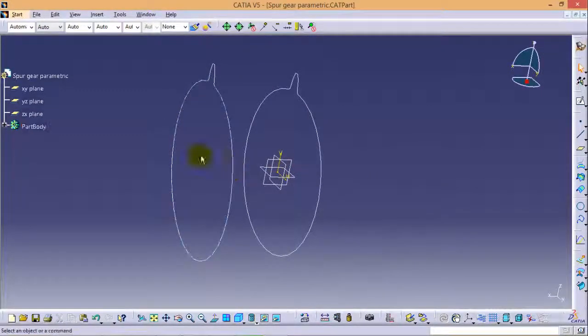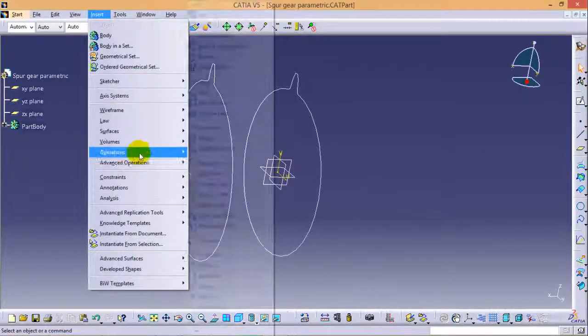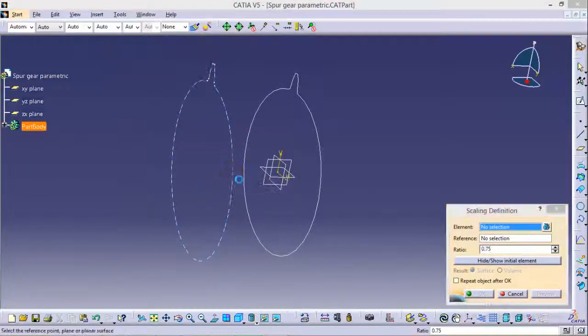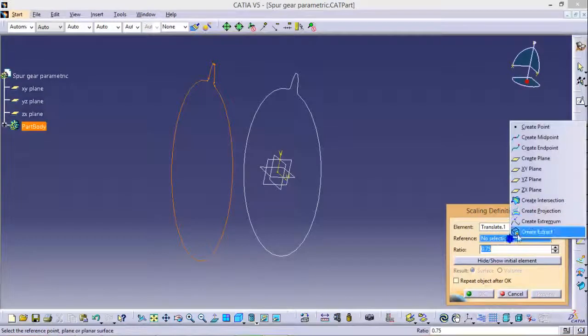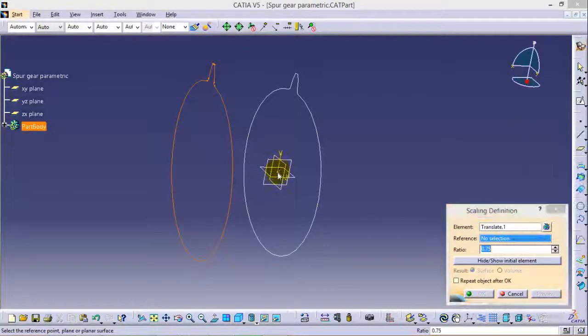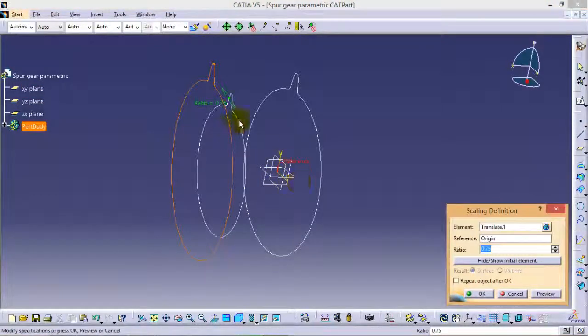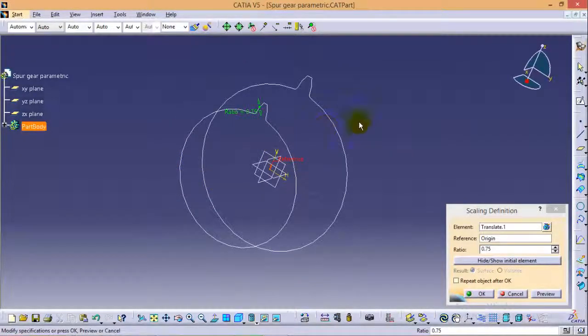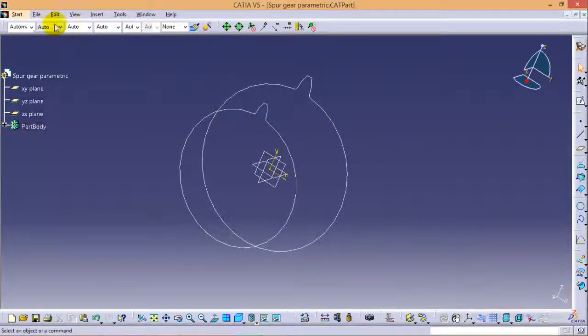Now we will scale it. So again go to Insert, Operation, and select the Scaling command over here. The element would be our translated figure. For the reference, let's take our origin, and the ratio would be 0.75, which is enough. If I hide the original one, you can see a scaled figure which is sufficient to make a bevel gear. So click OK, and go back to the Part Design workbench.